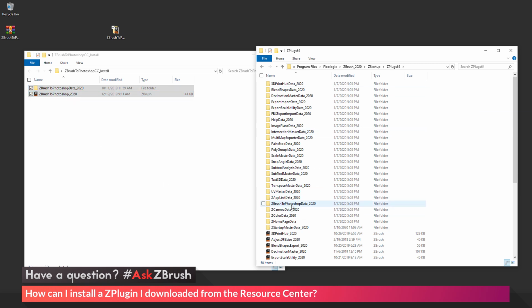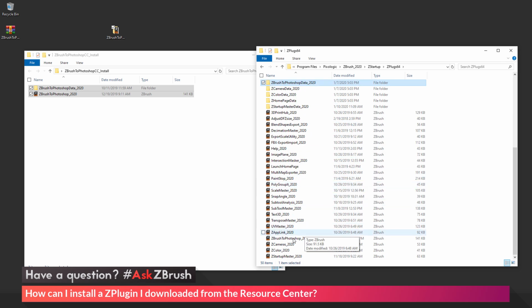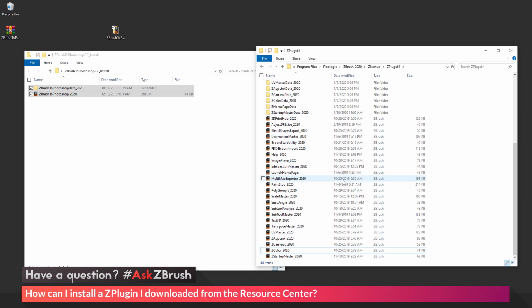So in here, I need to locate the files that match. I have a ZBrush to Photoshop data folder here, so I need to select that. And then I also want to select that ZBrush to Photoshop.zsc file. Once I have both of these selected in that ZStartup ZPlugs64 directory, I just want to delete those. Put them in the trash can there.